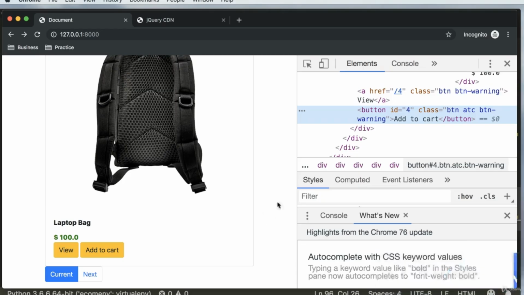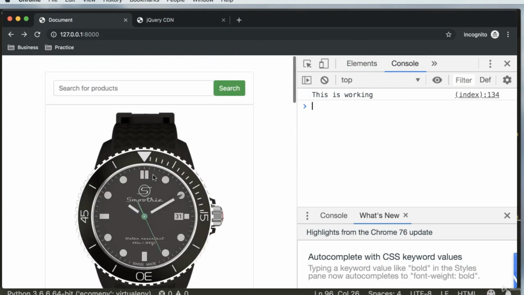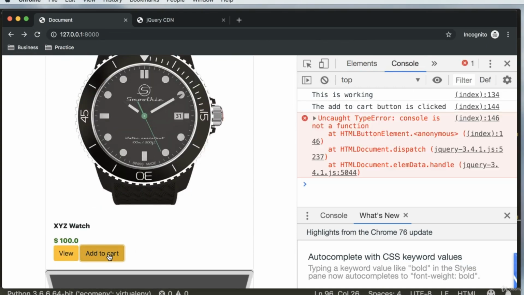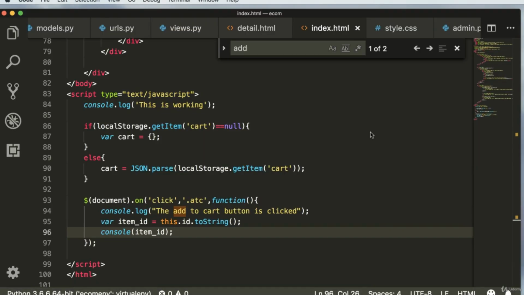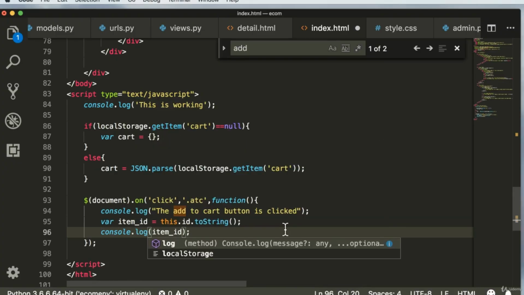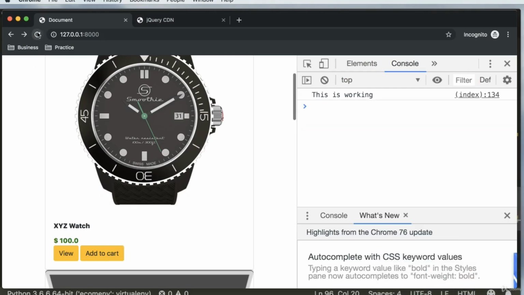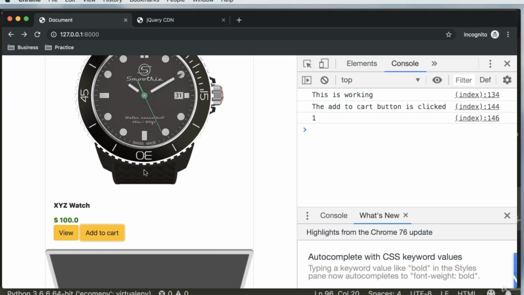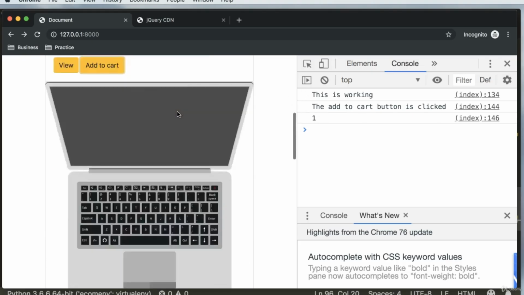So now let's go back to our browser, hit refresh, go to console, and let's click on this particular watch right here. If I click on this watch, I guess we do have an issue over here. It says console is not a function. Okay, so I actually forgot to add log over here. Once we fix that and hit refresh, let's click on this button, and as you can see, we got the ID for this particular watch right here, which is 1.